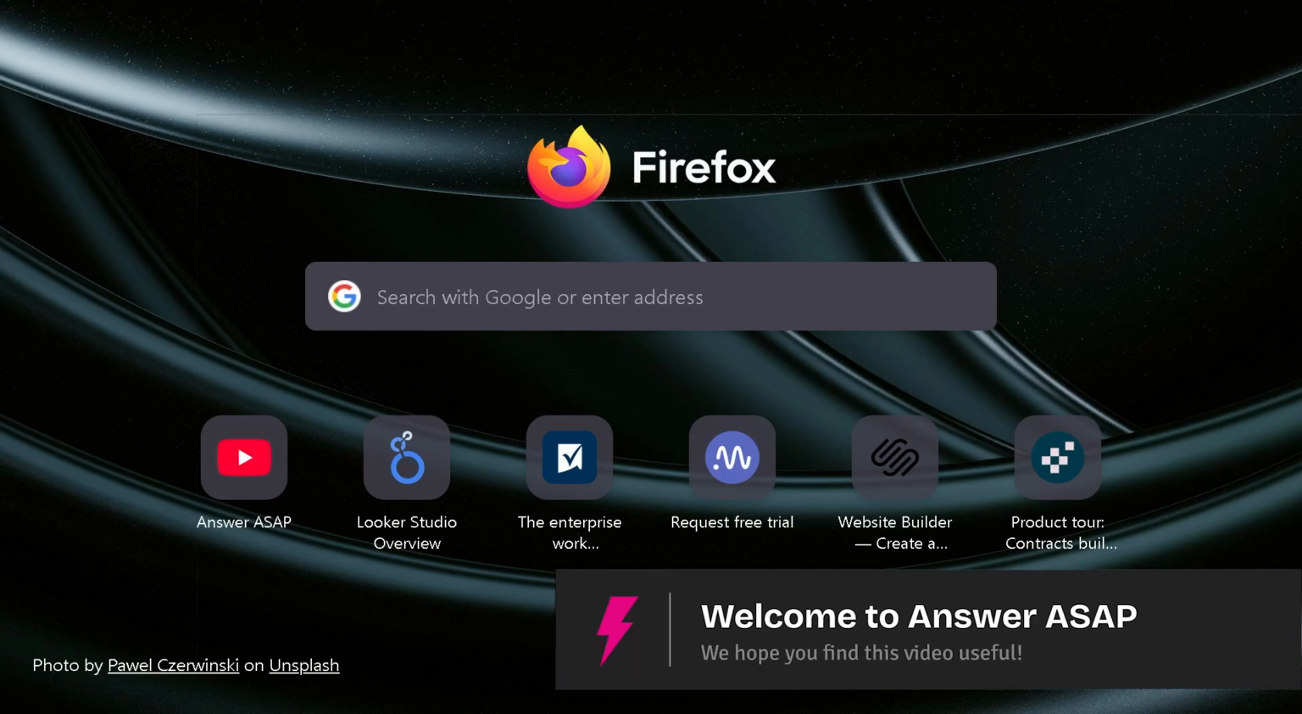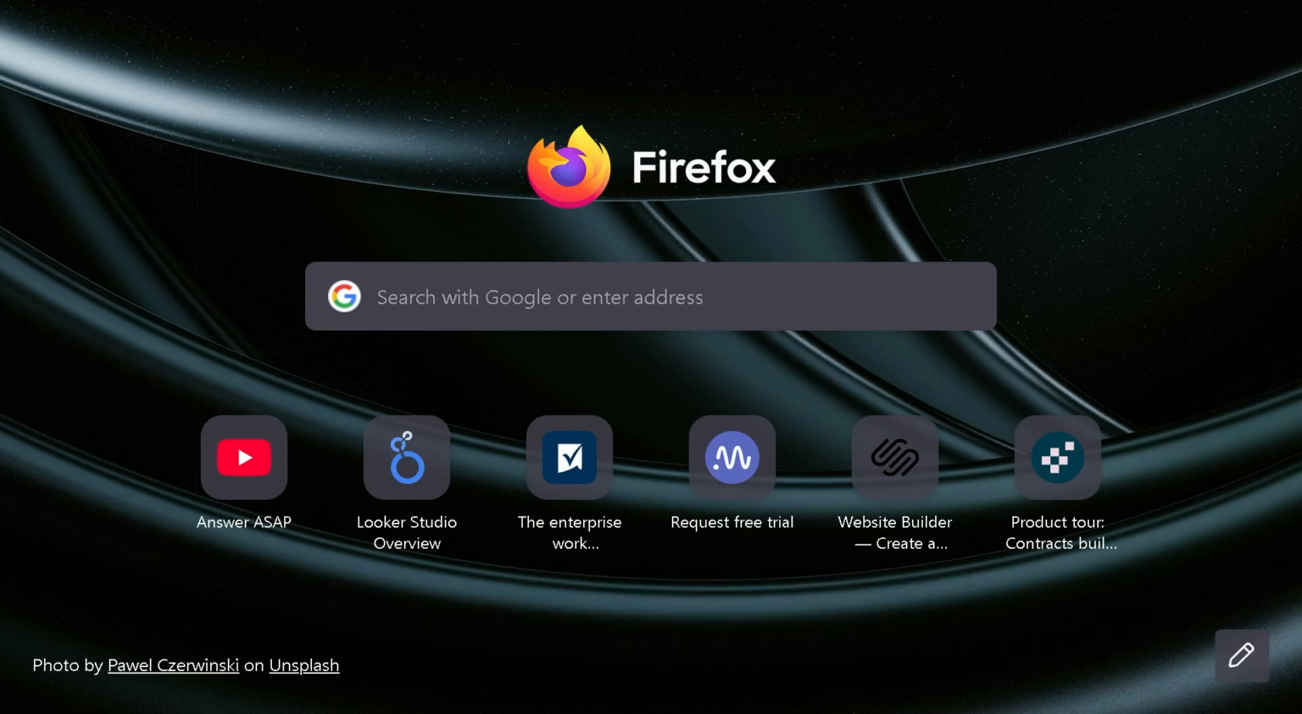In today's video, we are going to show you how to change the default search engine in Mozilla Firefox. Let's begin. Now, the first thing that you need to do is open Mozilla Firefox and then make sure you are connected to the internet.